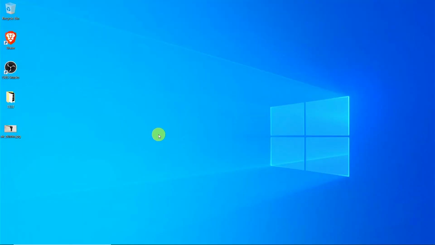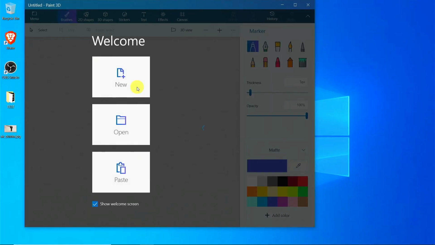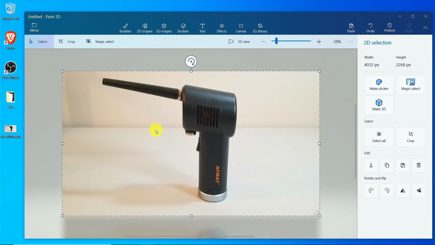Now, to access Paint 3D, go down into the taskbar and type Paint 3D in the search box. You'll see Paint 3D show up as one of the best match options. Go ahead and click on that to open. Now, let's take the photo we want to remove the background from and drop it onto the blank canvas. Okay, so here's a nice picture of an electric air duster that we would like to remove the background from.